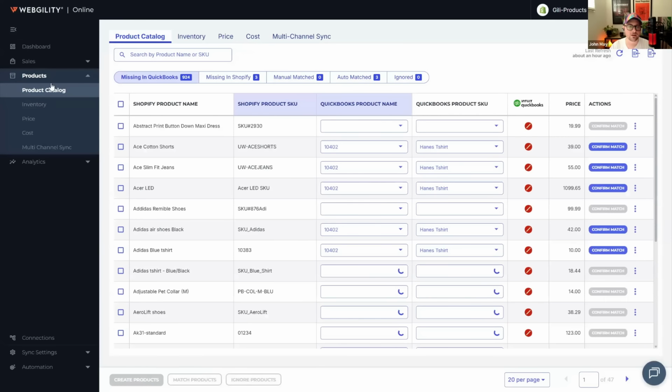Yeah, so the product catalog up here at the top left will take you to anything product related under the product section. The product catalog itself is where we're talking about that matching, mapping, sort of mismatch situation. It's a little bit to take in at first because there are all these tabs at the top and they all have similar names. But just to break it down, missing in QuickBooks would mean it exists on Shopify, or whatever sales channel you're using, but we cannot find the SKU that you have listed in Shopify in QuickBooks, so we don't know where it should go.